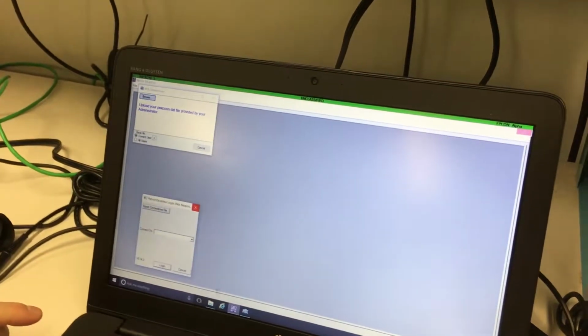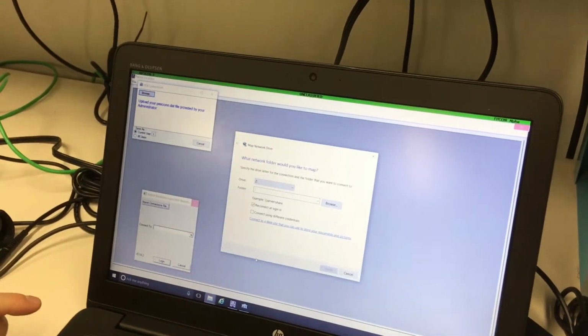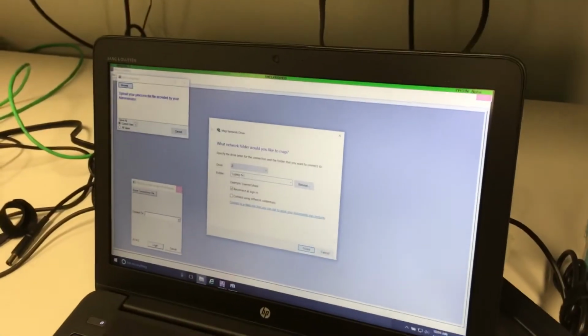Also, that other one should be set up fine. You know how to map a shared drive? Yes. FS.